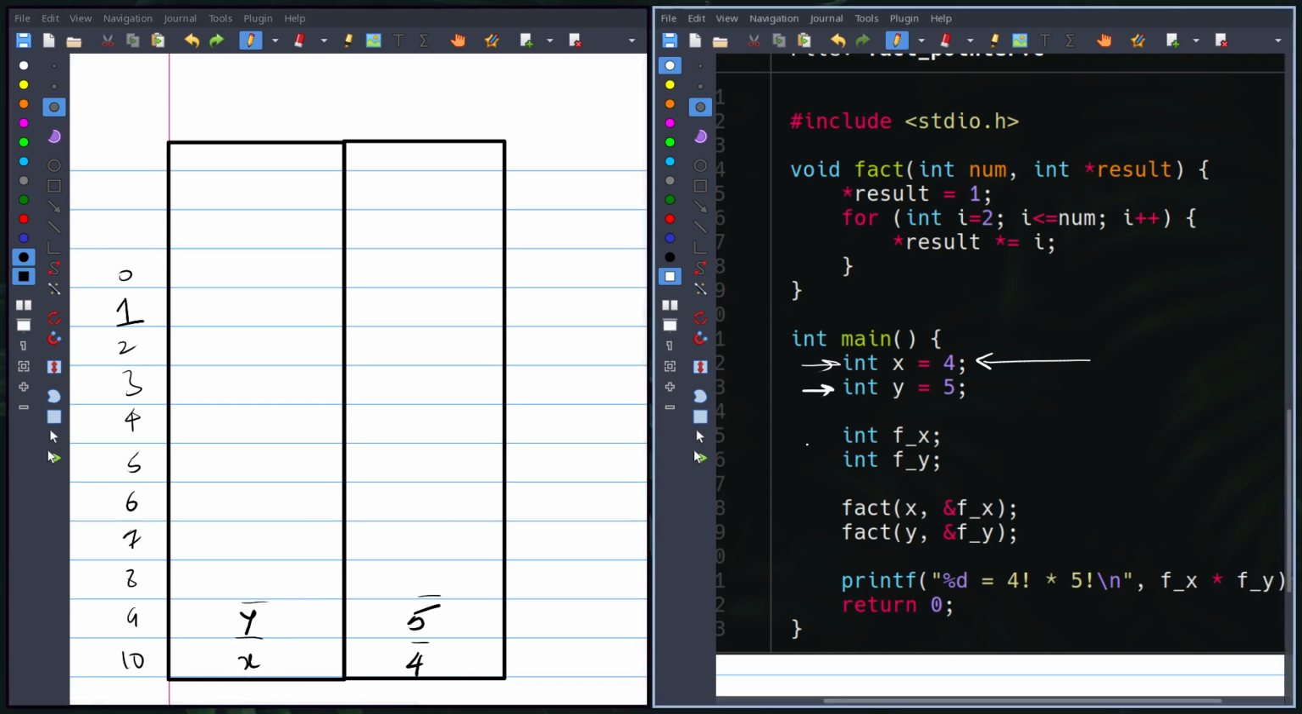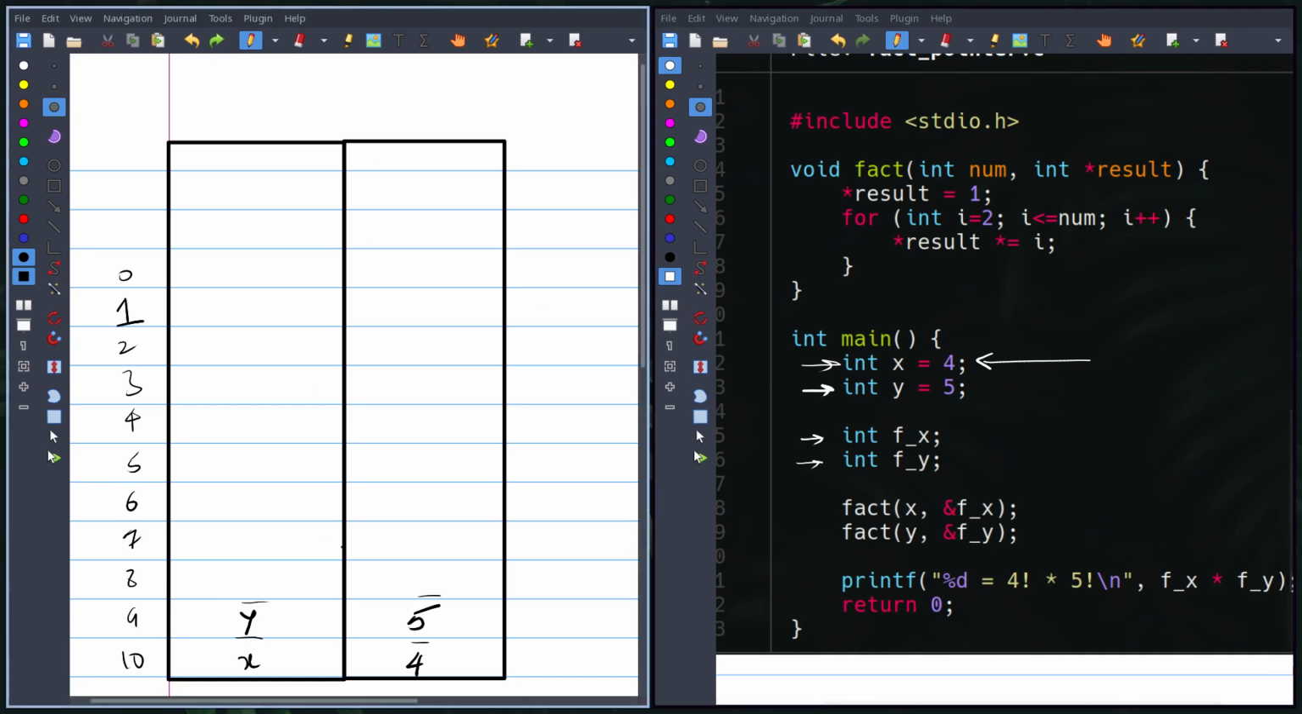Now, int fx and int fy. Since these are only declarations and not assignment, they'll only be added to the stack like this. So we'll have f_x and f_y. These variables will have space reserved for them, but they'll be empty at the moment.